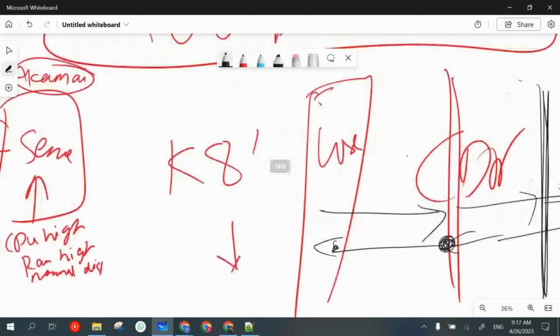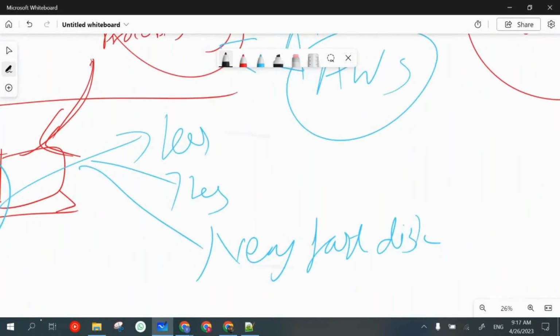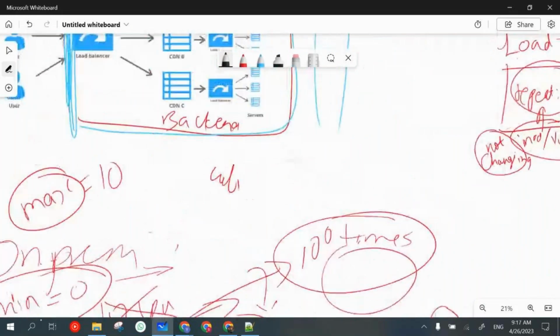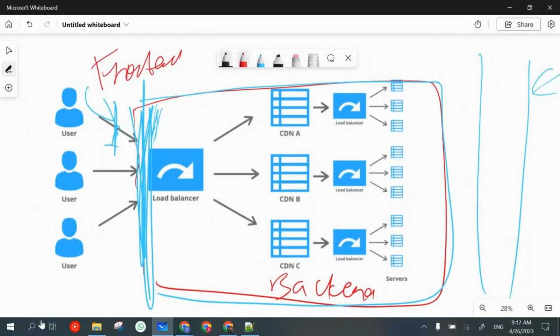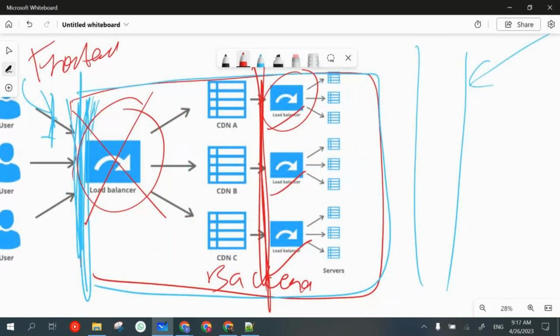Another question is, is the CDN only doing it for the images on the video, or is it also doing a comparison for the source code and APIs? Don't confuse this with this image. If you see this image, there is a load balancer here also and here also. Are you seeing that? Just forget about this load balancer. Just assume this is the load balancer you have.